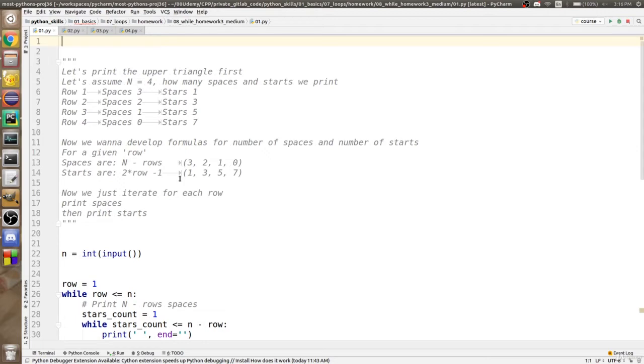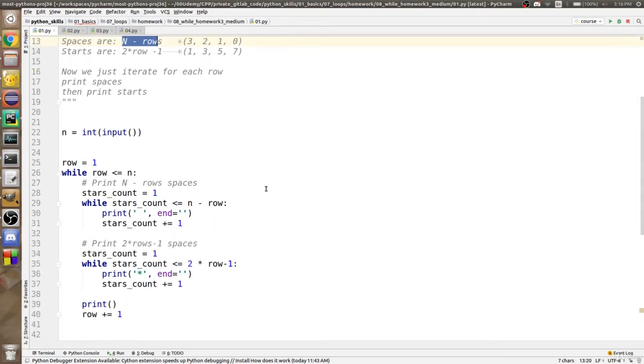So it seems that to get 3, 2, 1, 0, we just need to compute n minus row. So if we print n minus row, like 4 minus 1 is 3, 4 minus 2 is 2, 4 minus 4 is 0. The second one: if you need to get this number, you can get it from something like 2 times row minus 1. For example, 2 times row, which is 6, minus 1 is 5. Given that we now have simple formulas for the number of spaces and the number of stars per row, we can solve that in an easy way.